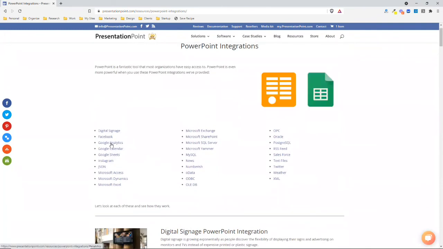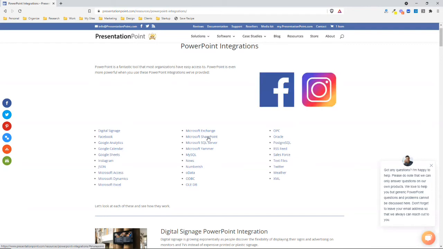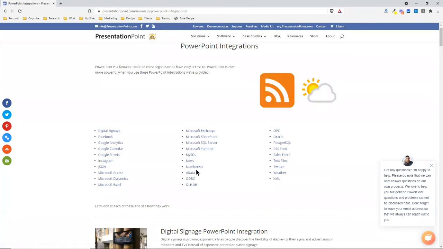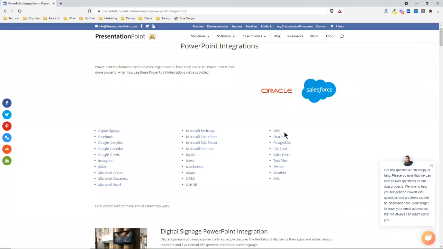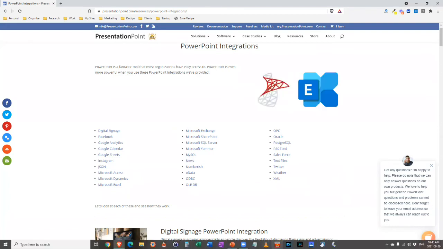So we can connect to Facebook, Google Analytics, Google Calendar, Google Sheets, Instagram, JSON, Microsoft Access, Microsoft Dynamics, Microsoft Excel, Microsoft Exchange, Microsoft SharePoint, Microsoft SQL Server, Microsoft Yammer, MySQL, News, OData, ODBC, OLEDB, OPC, which is the open protocol for industrial equipment, Oracle, and so on, RSS feeds, Salesforce, text files, Twitter, weather, and XML. So yes, the answer is we can. Through the Microsoft ones we have, we can connect it to the scheduling tool in Outlook or in Google Calendar. It can connect to either of those, and they are being done that way.